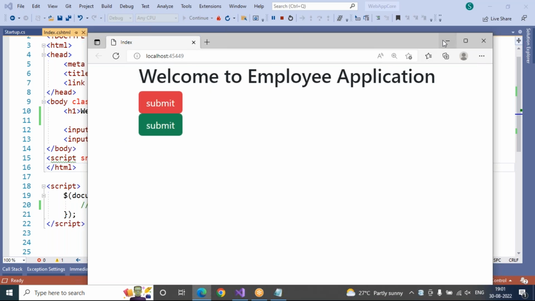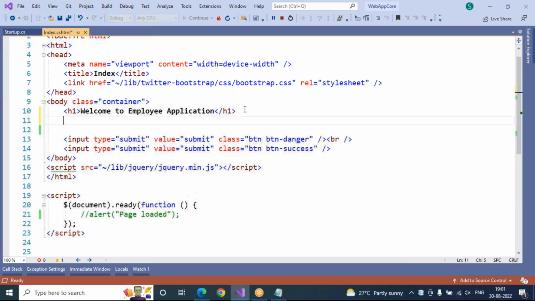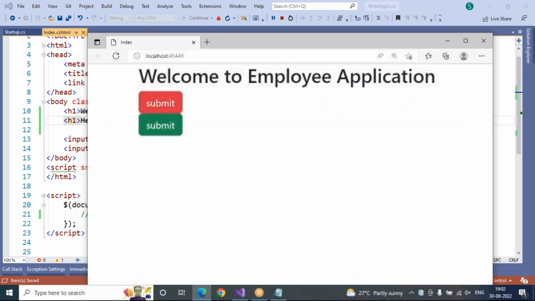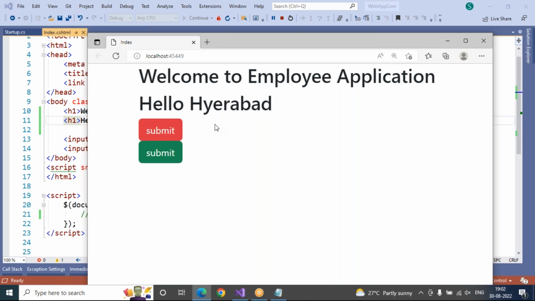Now, welcome to the employee application. Minimize this, and I'm adding one more line, like H1, Hello Hyderabad. After Hello Hyderabad, whenever we save changes here, you can see the saved changes impact it or not. Yes, Hello Hyderabad is added here because it is debug mode. In this debug mode, runtime compilation should be activated, and whenever we make changes in cshtml, those changes immediately impact the browser itself when we refresh. It is coming.